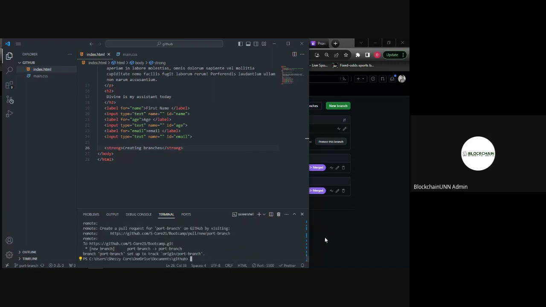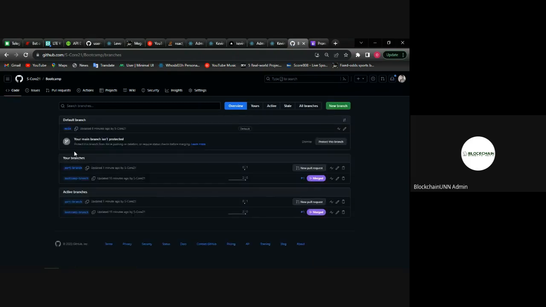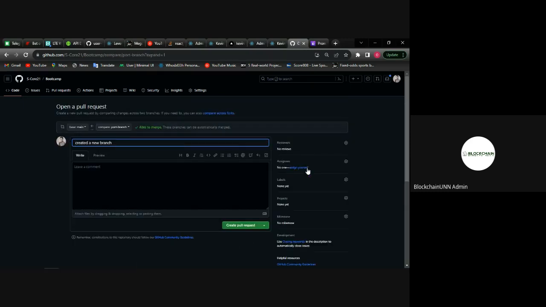Then after that is done, I can come here and refresh. Once I refresh, I'll see the branch that I created, port branch. So if I want to join this port branch to my main branch, I'll open a pull request. Once I open a pull request, I'll see the comment "created a new branch". I'll create the pull request.